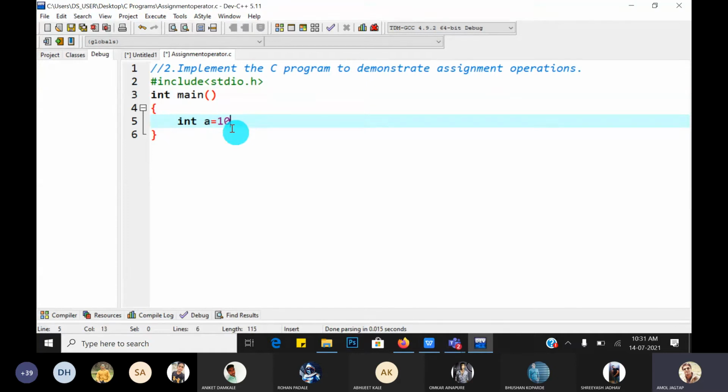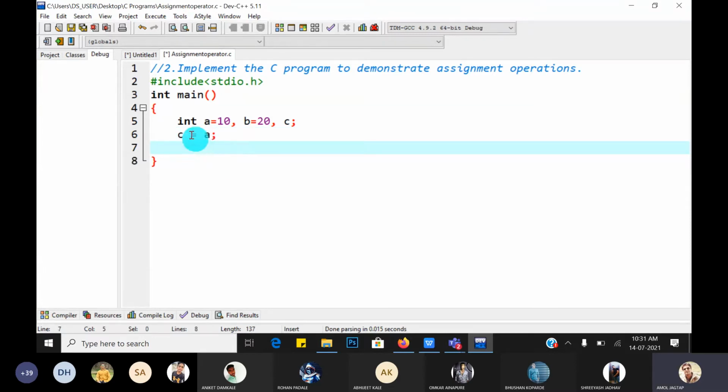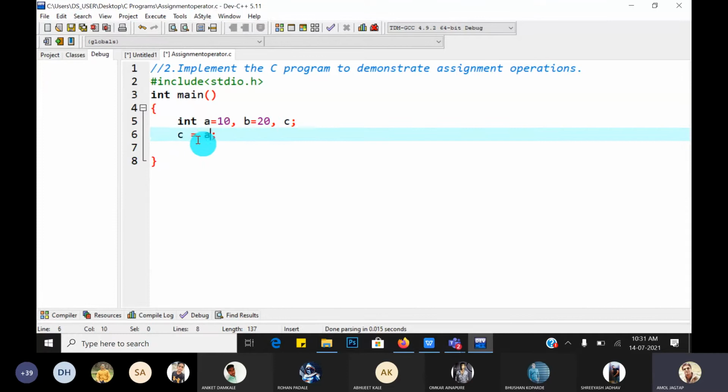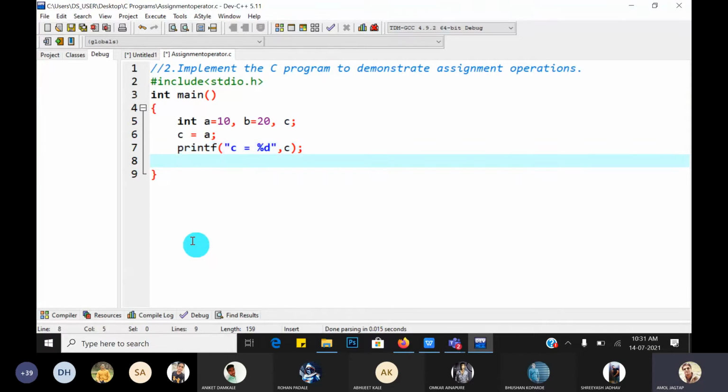Suppose A is initially 10, B is 20, and C is a third variable where we want to save the result. First, C = A. This is the assignment operator. That means the value 10 is assigned to C. Let's print it using a printf statement: printf("C = %d", C); Okay, this is the first step.